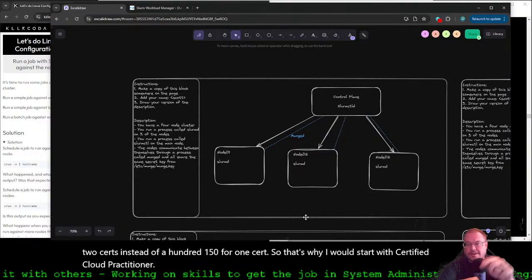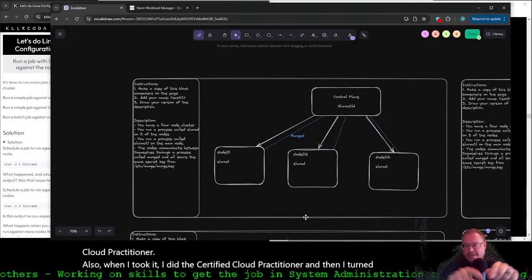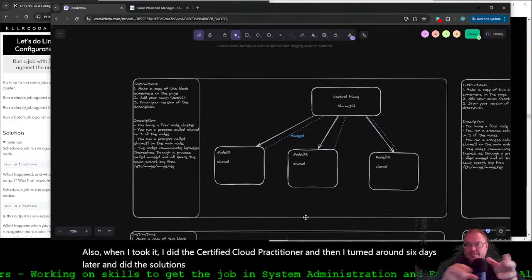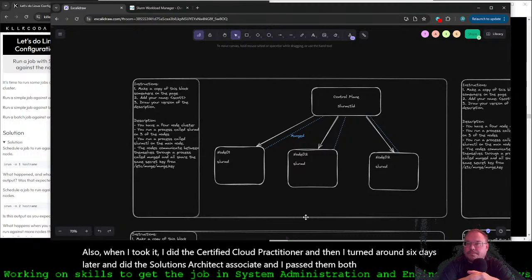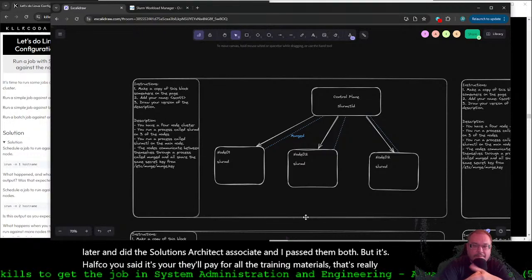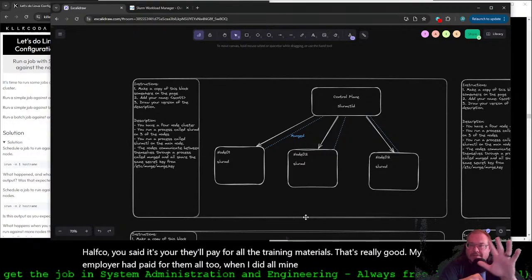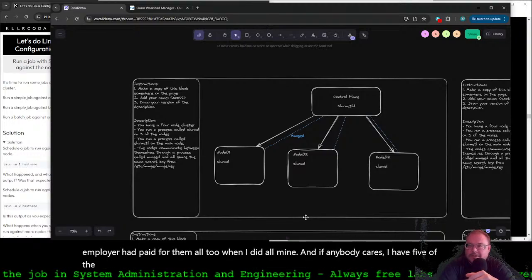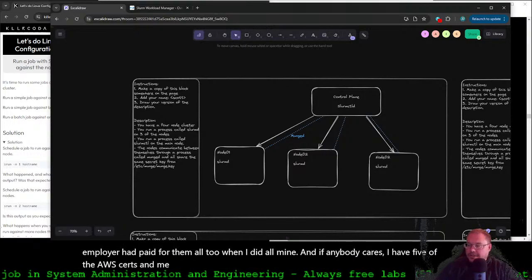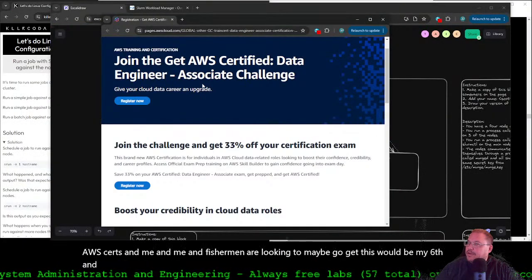Also, when I took it, I did the Certified Cloud Practitioner, and then I turned around 6 days later and did the Solutions Architect Associate, and I passed them both. Havco, you said they'll pay for all the training materials. That's really good. Yeah, my employer had paid for them all too when I did all mine. And if anybody cares, I have 5 of the AWS certs, and me and Fisherman are looking to maybe get this would be my 6th and his 7th right here.